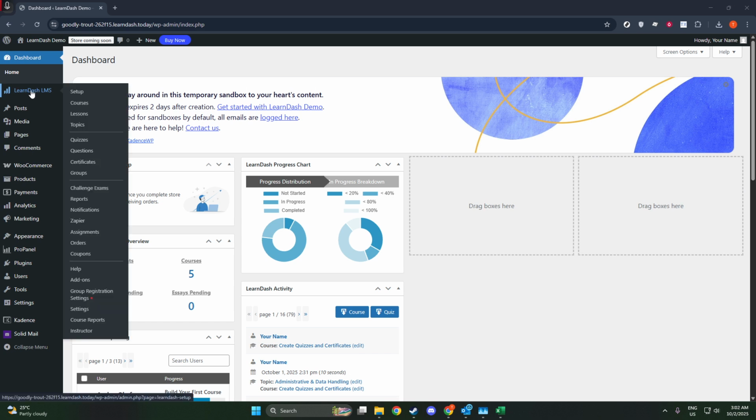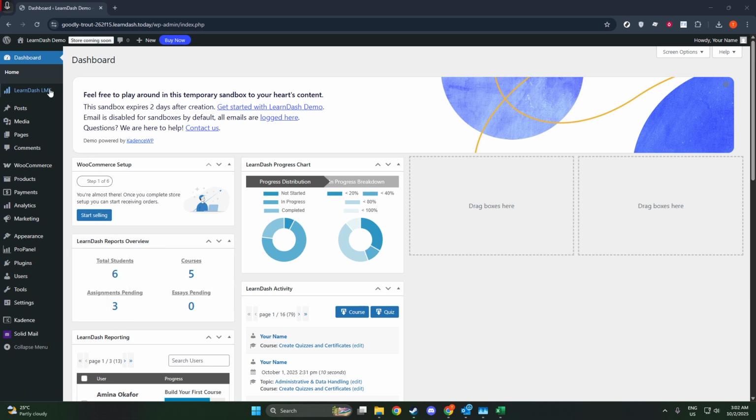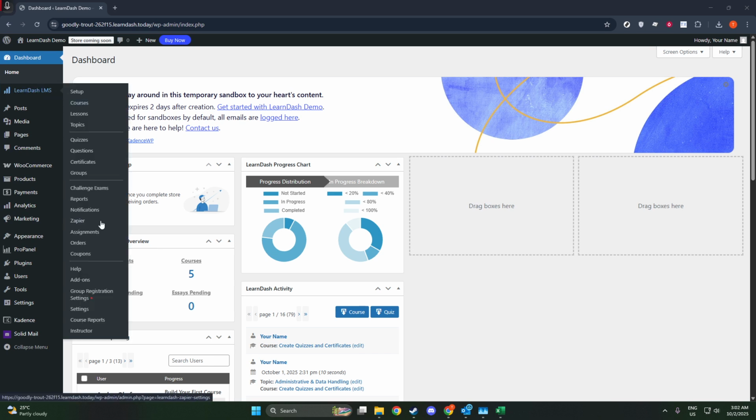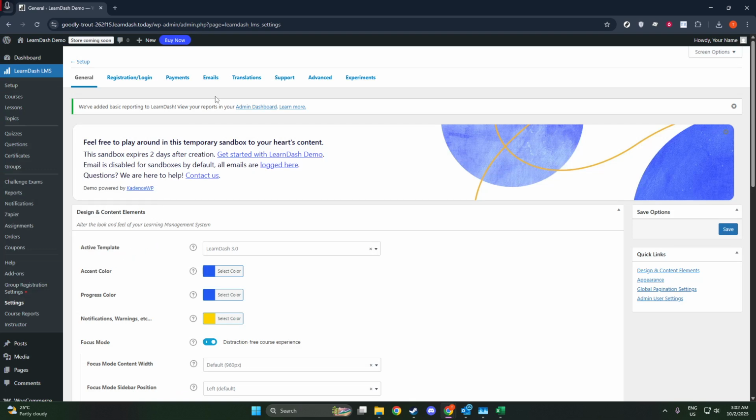Begin by navigating to the LearnDash LMS section within your WordPress dashboard. Once there, head over to Settings and then click on the Payments tab. Here, you'll see a series of payment gateway options available for use. Click on PayPal or the PayPal settings area, depending on what your LearnDash interface displays.